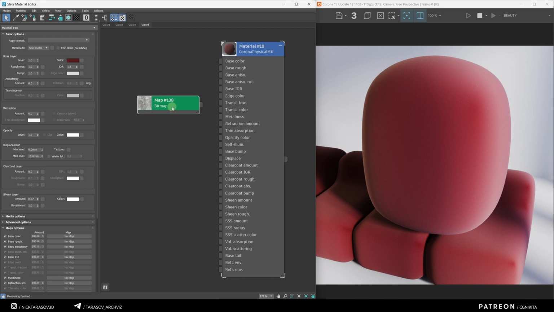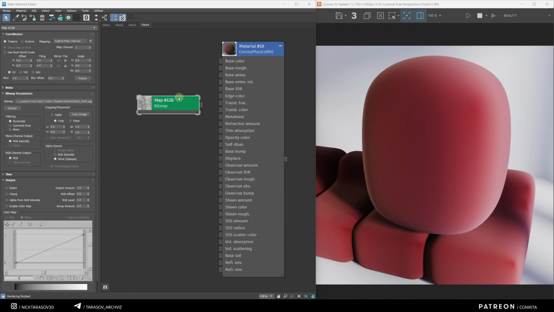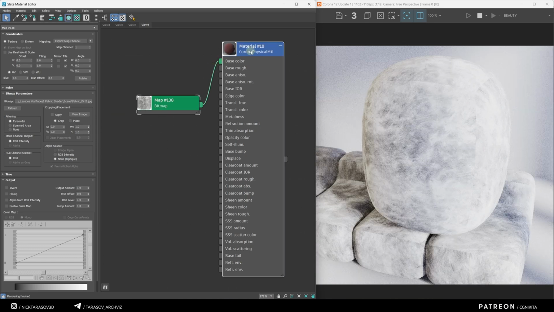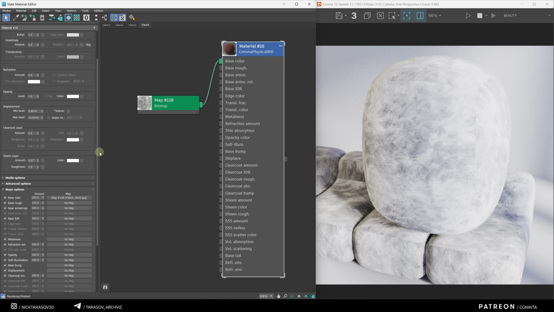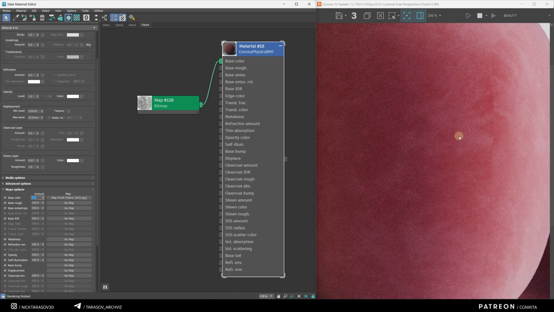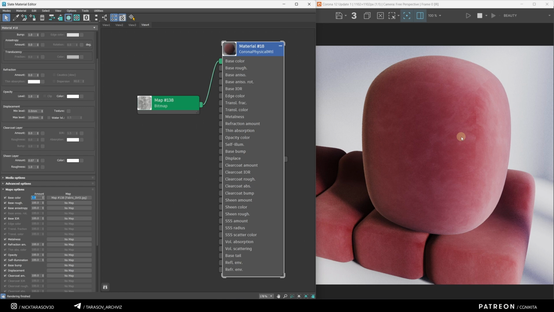I'm going to add a dirt map that looks like this. This map I'm going to apply to the base color slot. And now in the Corona Physical MTL material, I'm going to go down a little bit, find the base color item, and change the intensity of the texture influence to the minimum. And you can see how the material started to look much more varied.